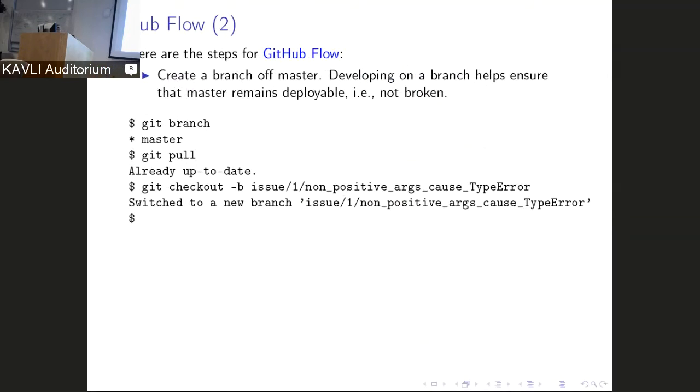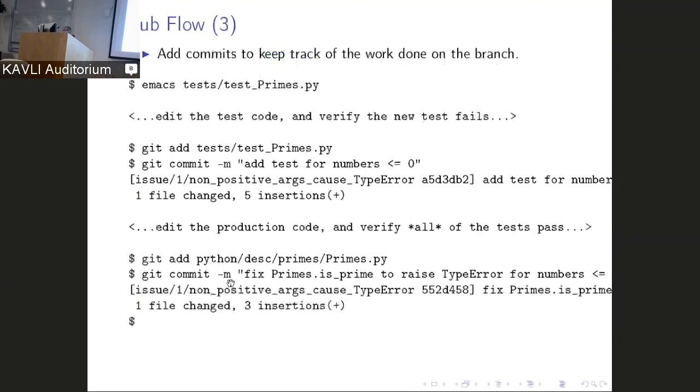And then I do a git checkout -b, and then the name of the branch. The branch should be some descriptive name, and your group may have some convention for associating it with a ticket or an issue in the repository. Once you're on the branch, then it's safe to start doing development.